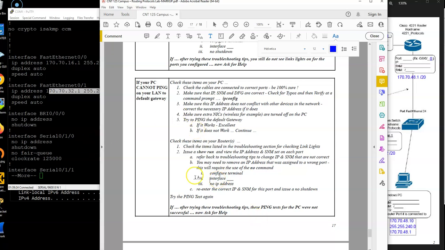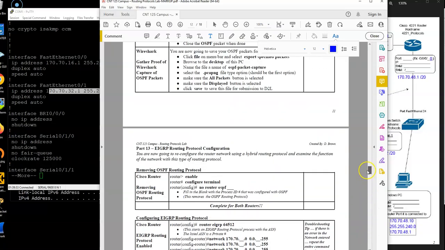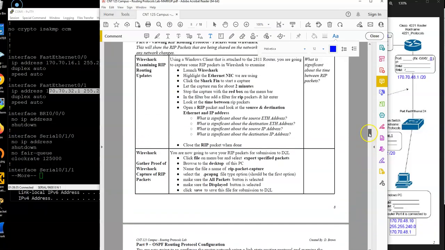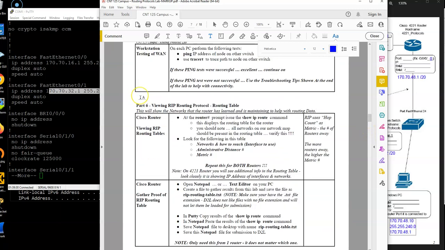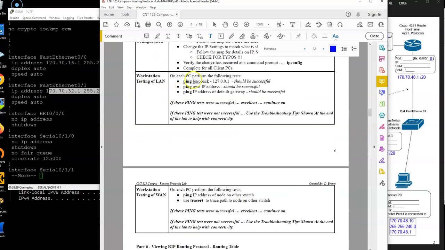Once you've done that, if you've made any changes, then try your ping test again. It should hopefully work. Okay? If not, then ask for help. And so I want to make sure I'm pinging my default gateway. Scrolling back up here. Okay? I want to make sure I'm pinging my default gateway.